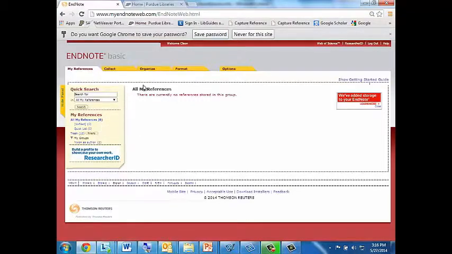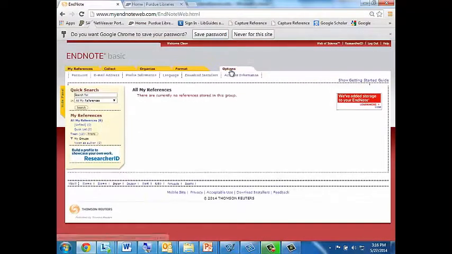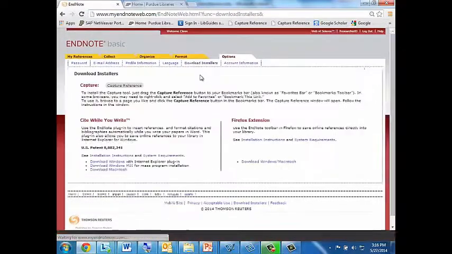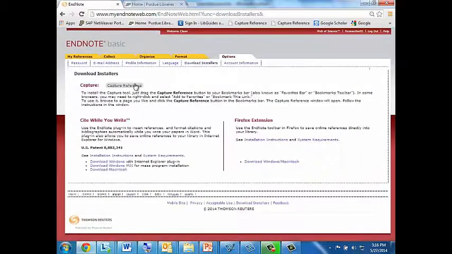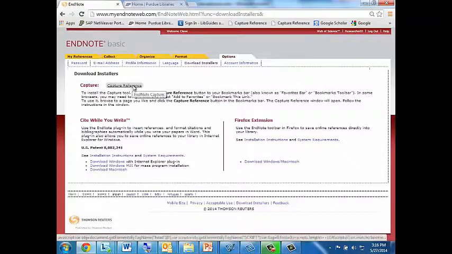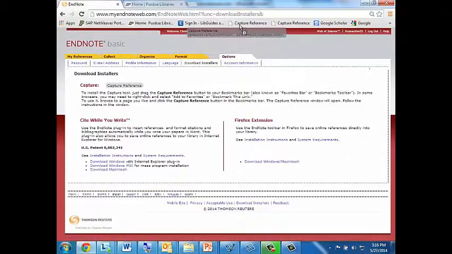The first thing we want to do is go over to the Options tab, and we want to download the installers. You're going to click here, and the first thing you should do is take this capture reference and drag it up to your bookmark line, and then you'll want to download the Cite While You Write plugin. Here you can do it for Windows or for Macintosh, and if you're a Firefox user, you're going to want to download the Firefox plugins also.